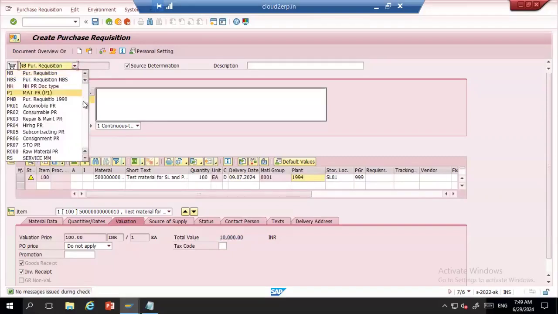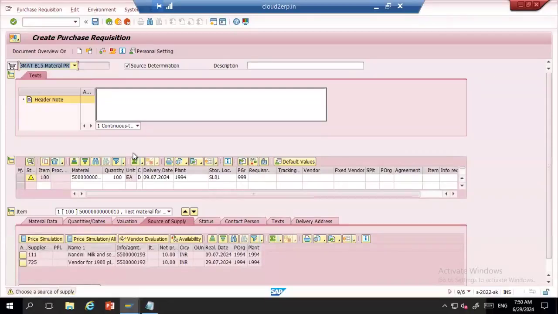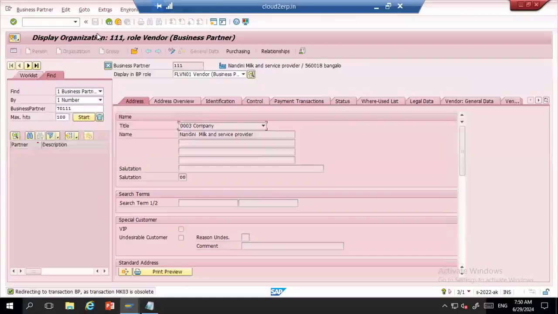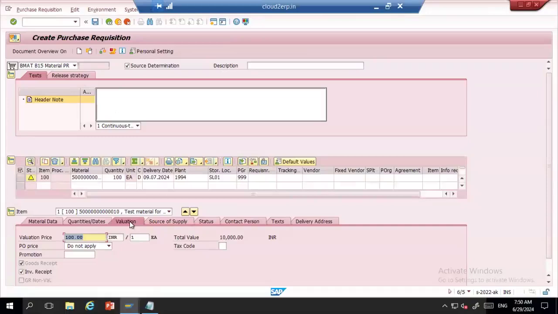Now, if I change the document type to BMAT. I selected BSER, I should select BMAT. Okay, I'm selecting this supplier. Okay, this supplier is fine. Now I check this. When I check, a new tab is coming here. It's called release strategy. In my evaluation, the PR value is 10,000.